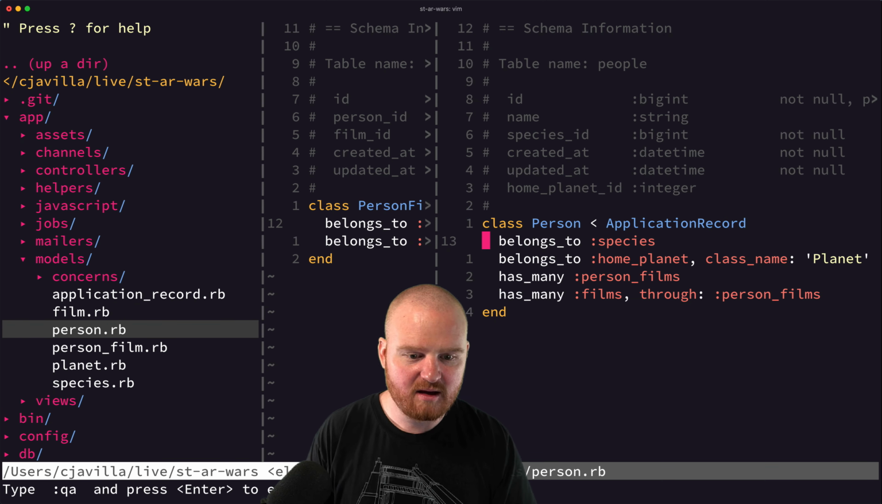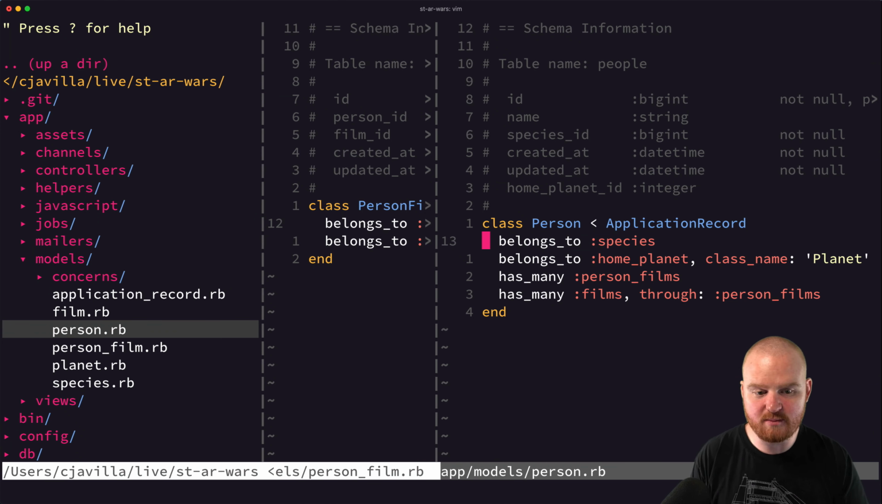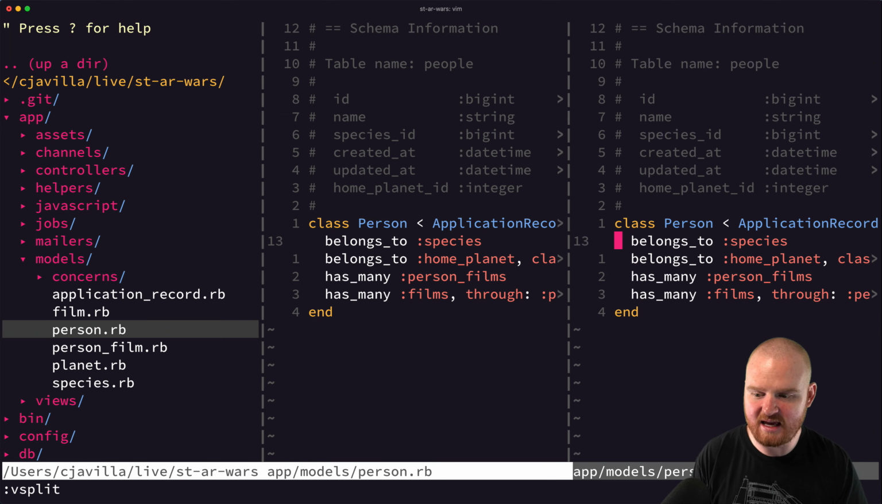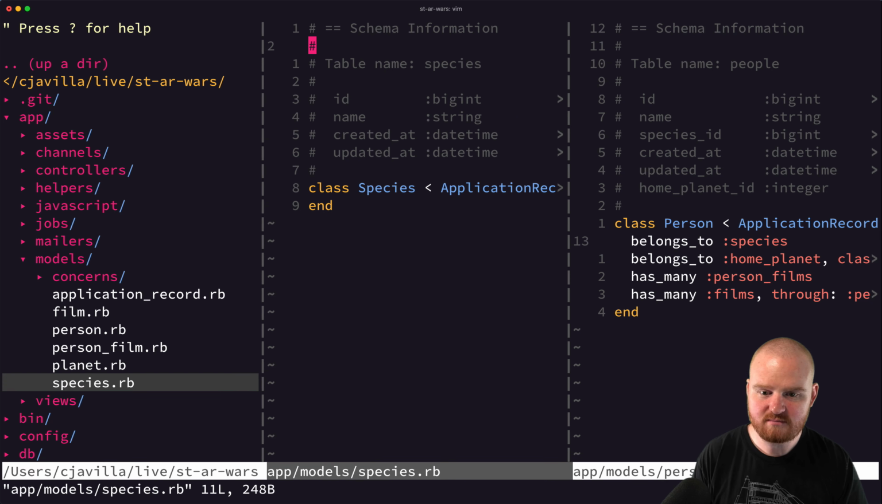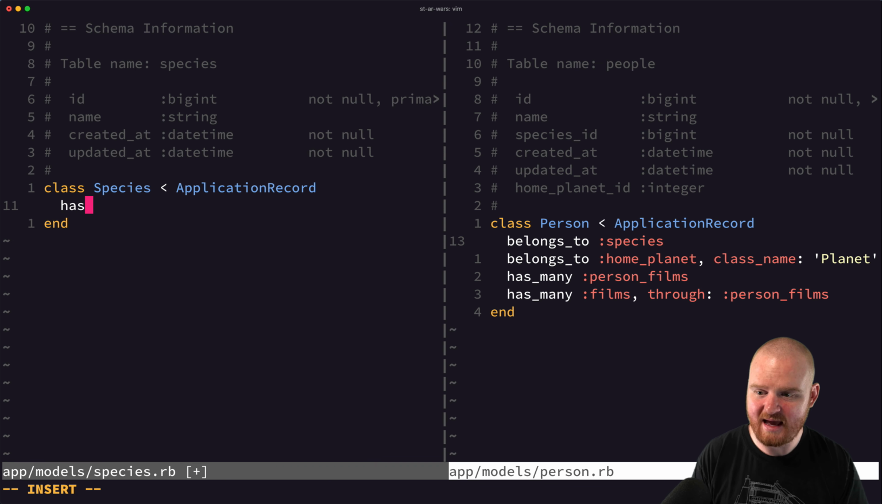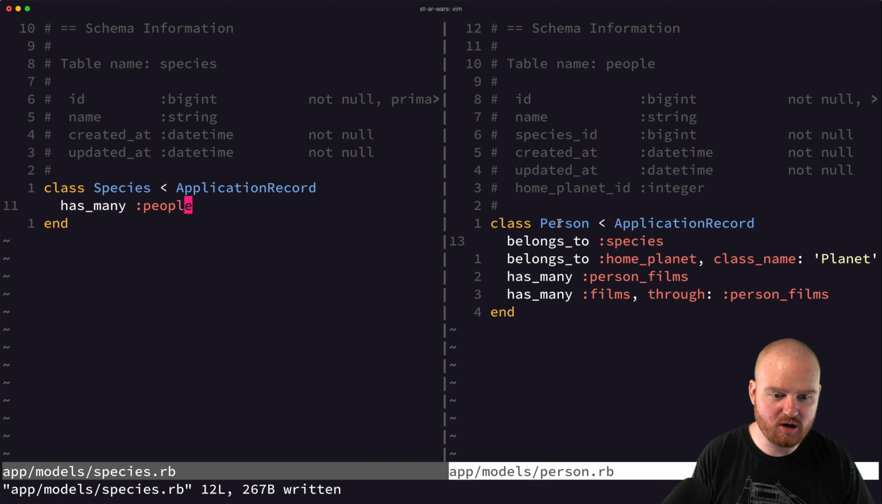Okay, so we've got belongs to species. So now we should be able to go to the species and say has many people. This one's going to be a simple has many people, right? Because a person belongs directly to a species. So in this case, the species ID directly relates to the ID of a species. Species happens to be the same singular and plural of this instance of the class. So that should totally work and should return the species to us.